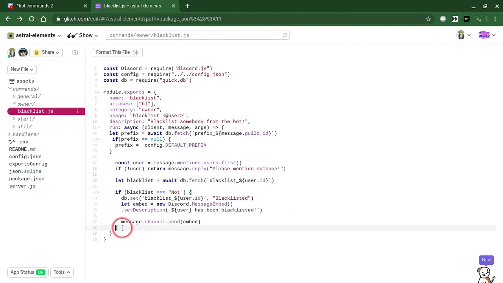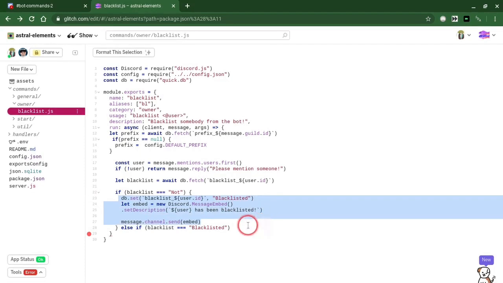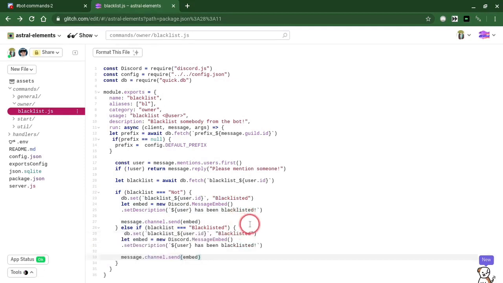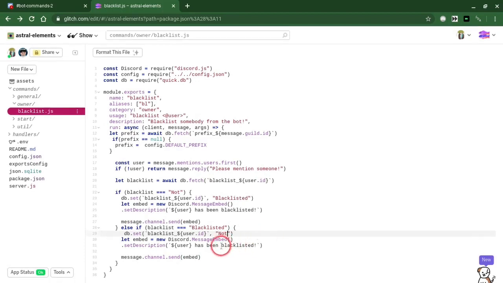Now here's part two: if they are blacklisted, they will get unblacklisted. We're going to do an else if statement. And now we can basically just copy this part right here, because we're going to be changing it. We're going to set this to not so that it sets them as not blacklisted anymore, and the message says the user has been unblacklisted.